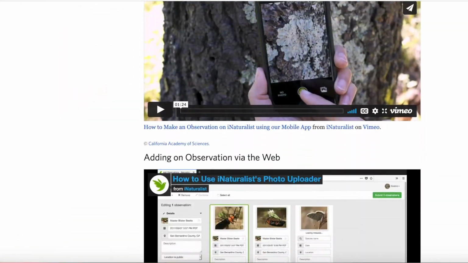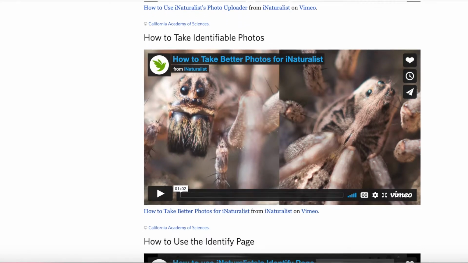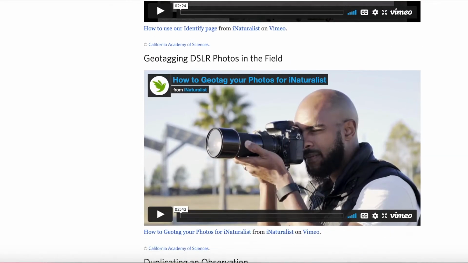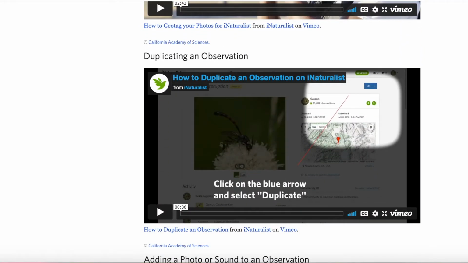This app can be used anytime. It's not just for the City Nature Challenge, so you can use it ahead of time and get some practice. I find it's pretty user-friendly, but if you do have specific questions, you can find lots of details on their website, including video tutorials.